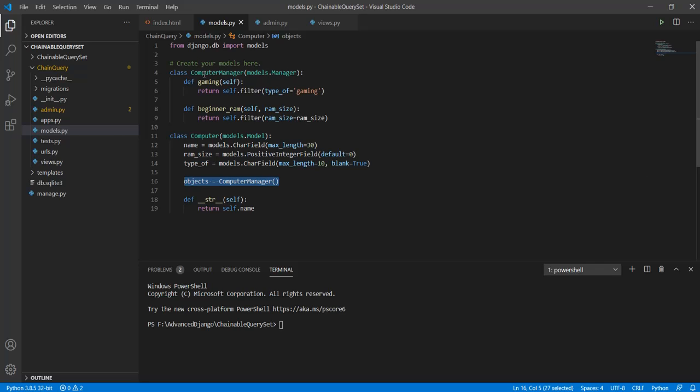Objects here is an instance of computer manager. Let's see what this computer manager is. In the computer manager, I have created this class called computer manager inheriting models.Manager class. Here I have created two functions, gaming and beginner RAM. You of course can create any other function with any other property or any other functionality, and then instantiate it as objects. This will allow you to use it in the views.